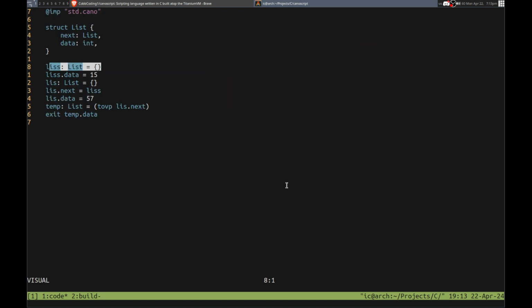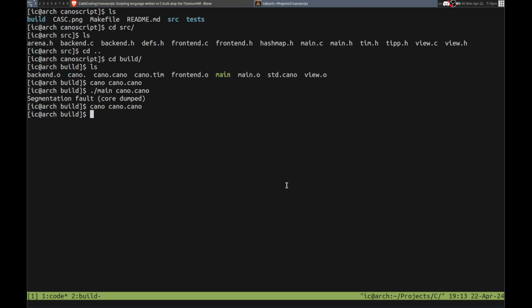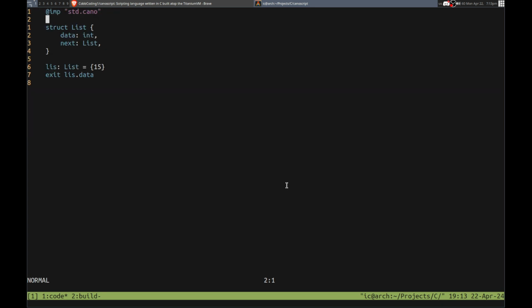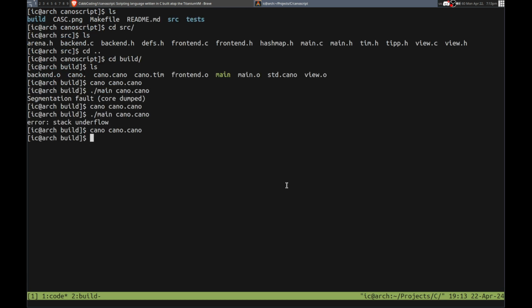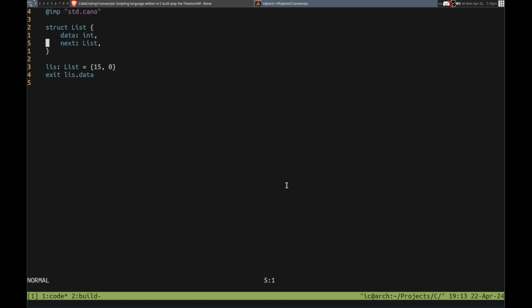Let me rewrite this quickly. I don't remember exactly what it was, so let me try it again. Just equals, let's see, so the order is important. Let me just do it like that. So I can put a value in there, and then exit with list data, and I just want to see if that works. Stack underflow. Okay, so it does not work. Okay, so it's something with the compilation stage, I believe.